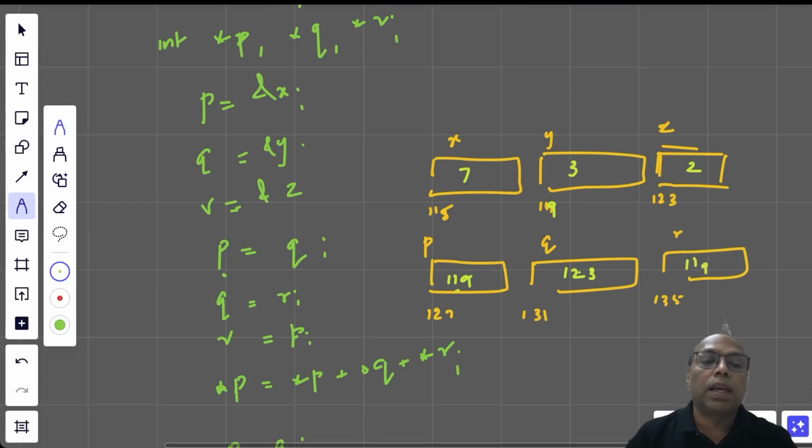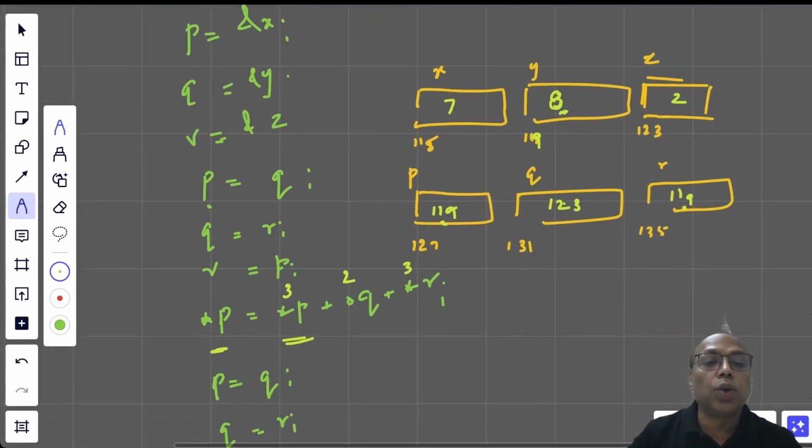Now write star P. What is star P? P is 119. Star P means what? 3. Q is 123. Star Q is what? 2. R is 119. Star R is what? 3. 3 plus 2 plus 3. How much? 8. 8 should be stored in star P. Star P means where I should store, P is 119. Here I should store 8. Remember, it's 8.